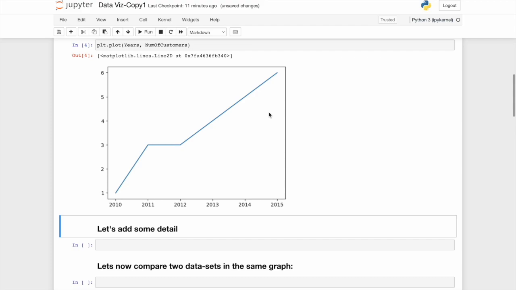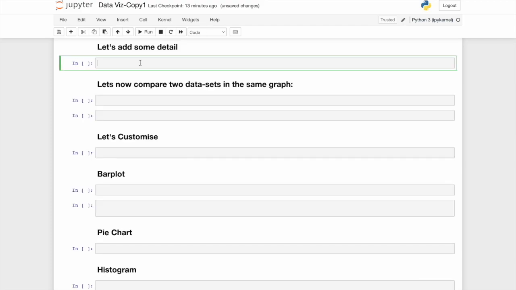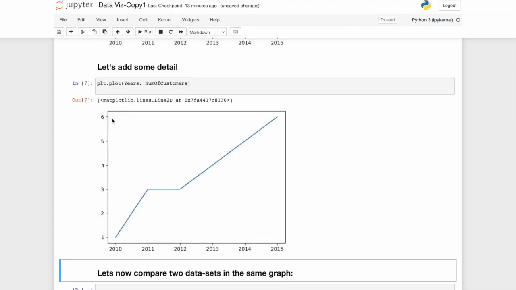But let's add some detail. There's no title or axis labels. First we need to plot the same graph, so I'll do that again quickly with plt.plot. You'll see here on the y-axis we have the number of customers, over years on the x-axis. So how do we plot this? Well, it's actually very simple.